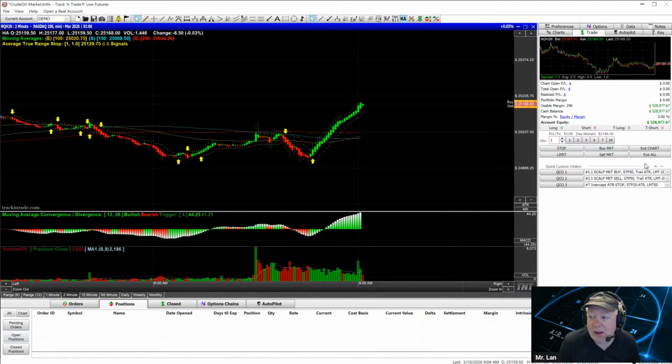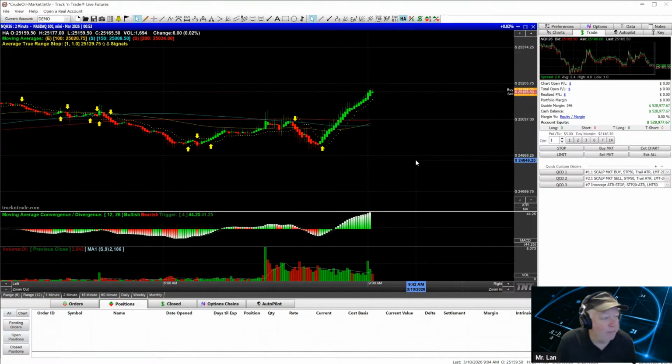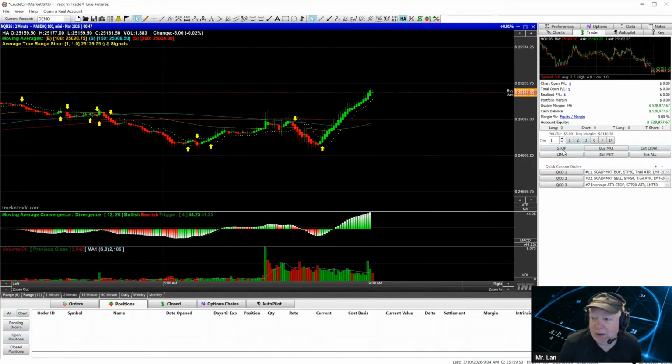And you see that you have just kind of your little accounting window here that tells you a quick accounting. Down here at the bottom is where your big accounting window is. We could close that out, or we'll just leave it open. There's plenty of room here on the screen today. And so what we're going to do is come over here and notice that we have 6 buttons. We have stop, buy market, exit chart, limit, sell market, exit all.